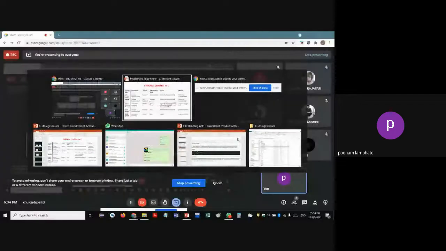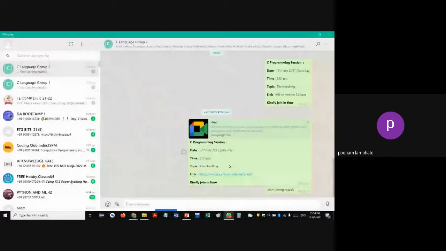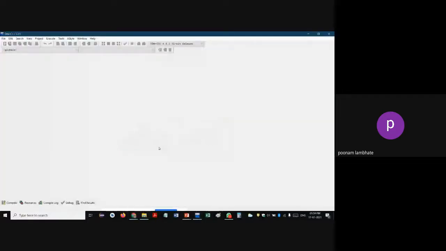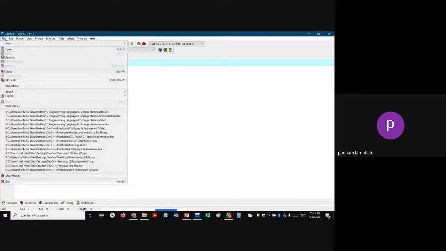Now, let us see the program directly, so that you can understand the concept well. Let us quickly revise how we can create a project in our Dev C++ IDE. A project is nothing but a collection or combination of one or more program files. So click on File, New, Project. You have to create a new project.